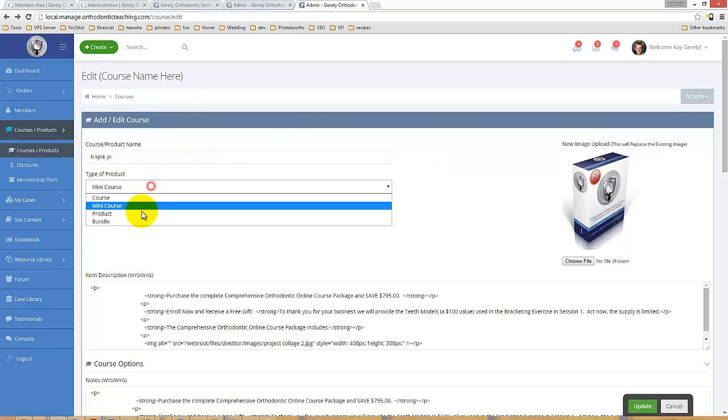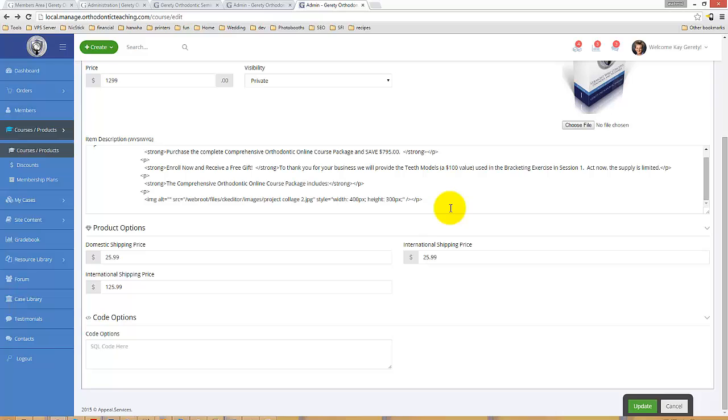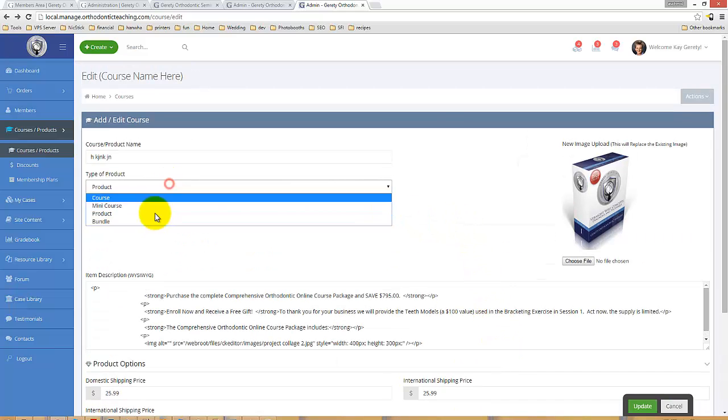And then if I change this to a product, you'll notice that it's a hard ship product. It might have some shipping prices that are associated with it. So that would be a hard product. I've got some SQL code here. If there's some special code you want to put on this page, that was suggested to me by another programmer. And then I have a bundle.